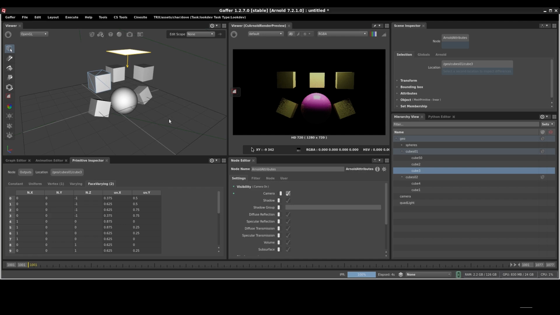And as for edit scopes, we will go over them in a different section, because this is more related to lighting and the multi-shot workflow.